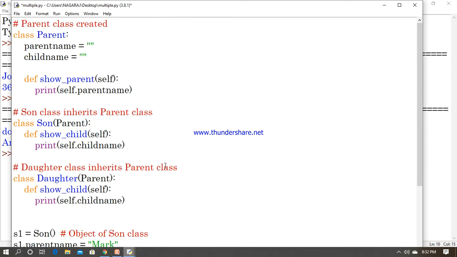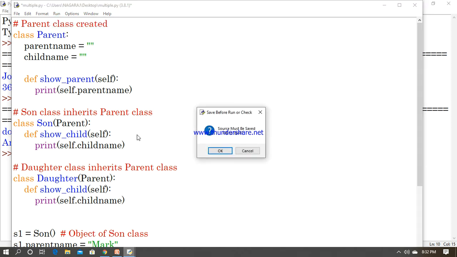Remember, multiple inheritance means a base class plus a number of derived classes. Here we have the base class parent, and another class called son that is derived from the parent. Similarly, another derived class, daughter, is also derived from the parent class. Just run the program in the script.